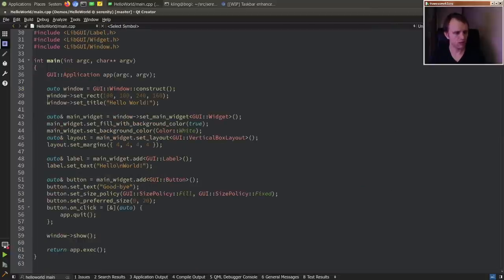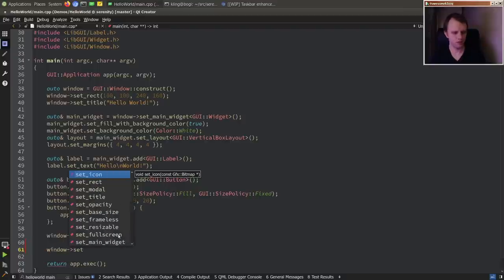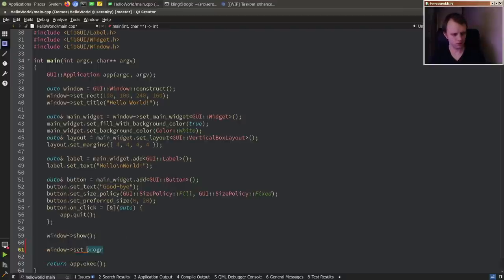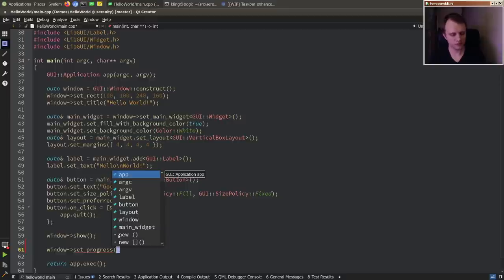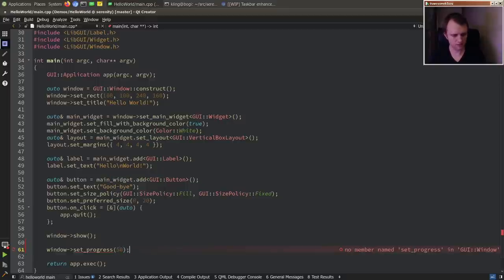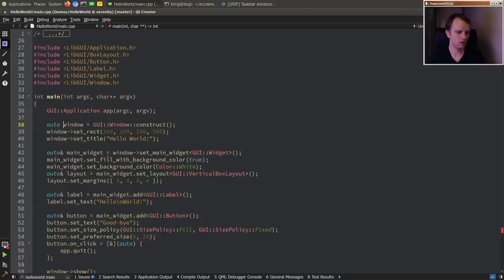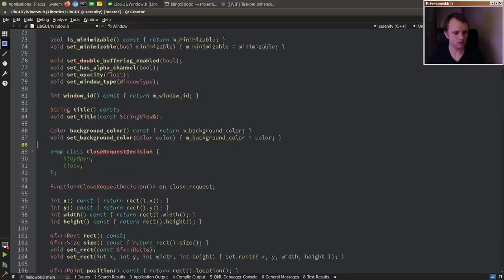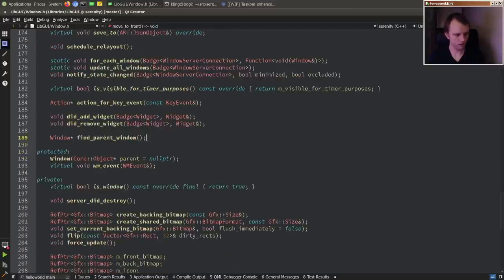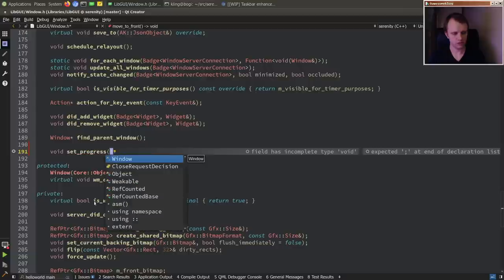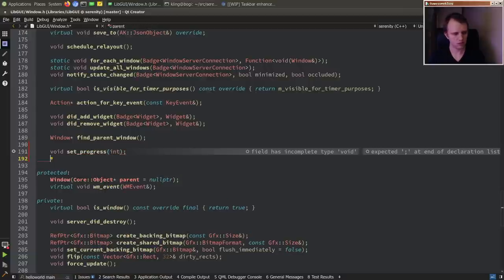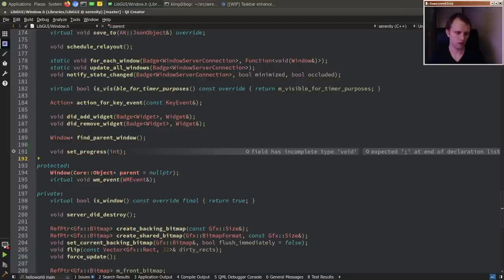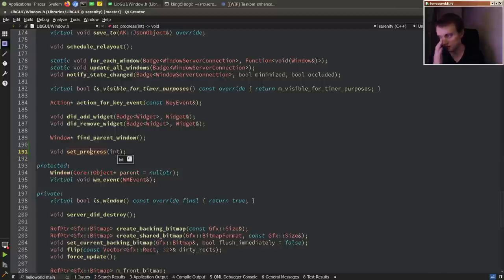Because then we have a window accessible to us here, so we can just say window->set_progress. We're going to need an API for this in LibGUI, I see. So I'll say 50% progress. And then GUI::Window, void set_progress(int), and let's not add a query API for this right now. So this will just forward to WindowServer.